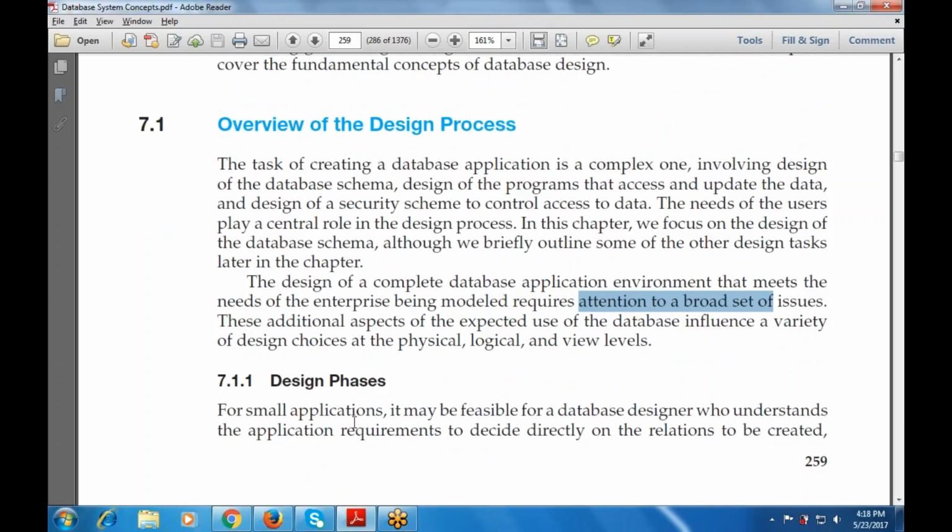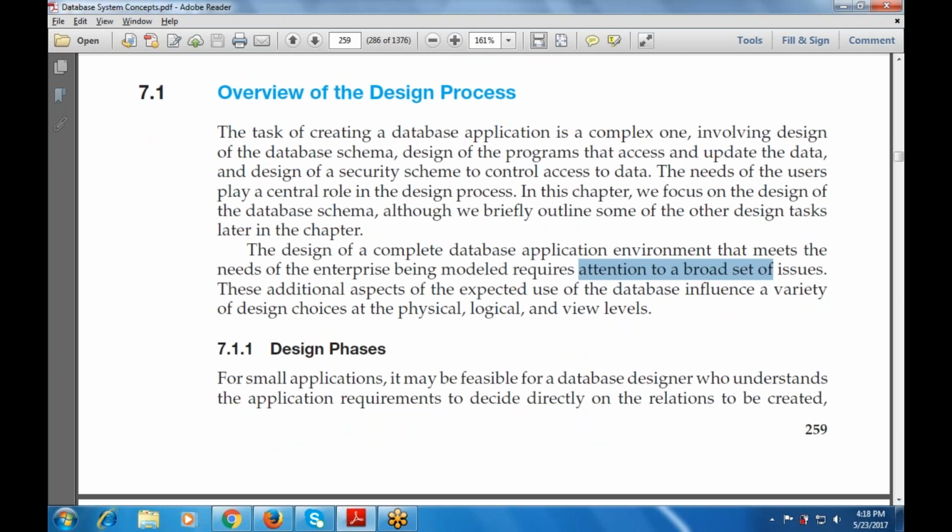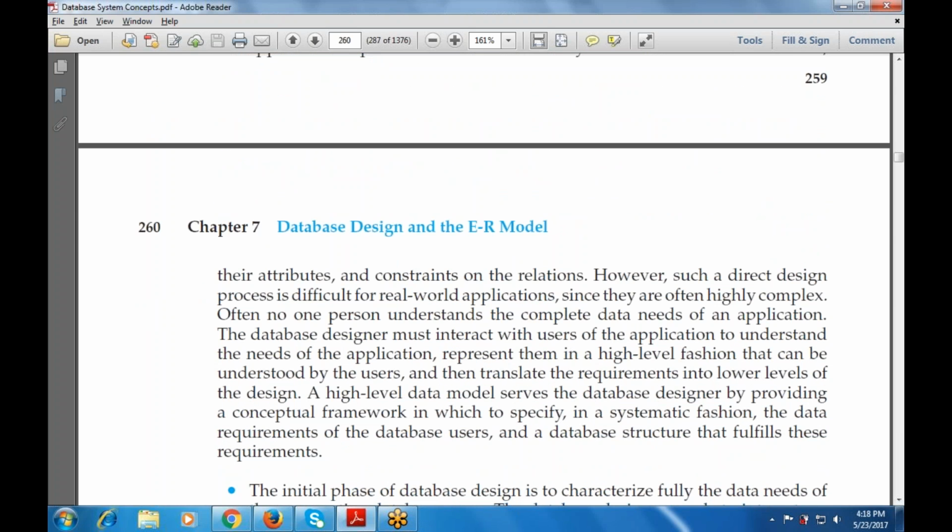So the first part is the design phases. What are the various design phases by which an application will be developed? For smaller applications, it may be feasible for a database designer who understands the application requirements to decide directly on the relations to be created, their attributes, and the constraints on the relations. However, such a direct design process is very difficult for real world entities, which may be represented in a high level fashion that can be understood by the users.